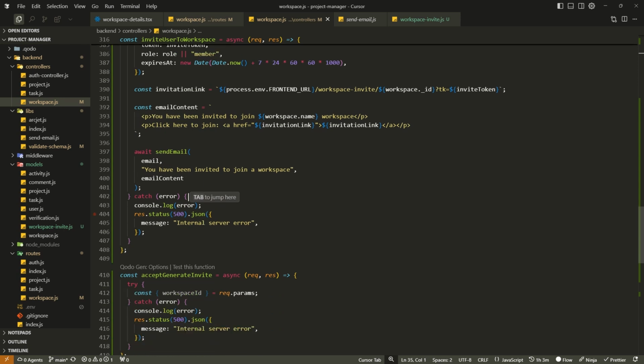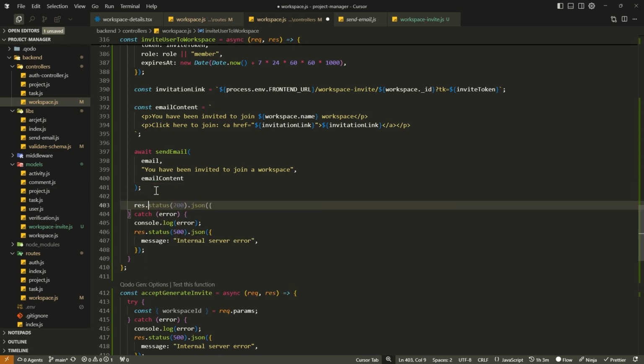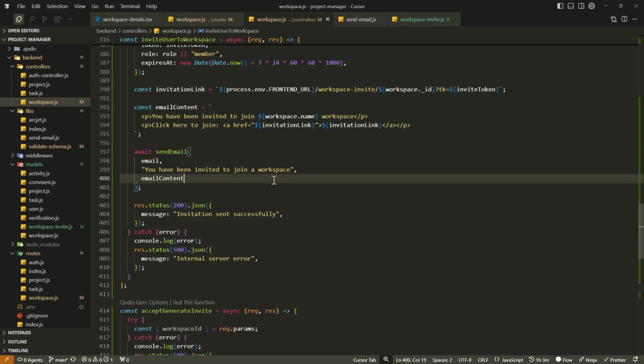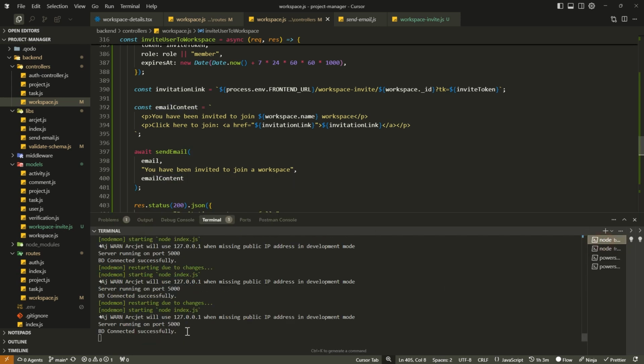Great. So once that is done, we can now return, right? I'm going to say response.status 200. That's all, right? Great. So this will help us to invite members to the workspace. If I check the terminal, I can see it is still running.